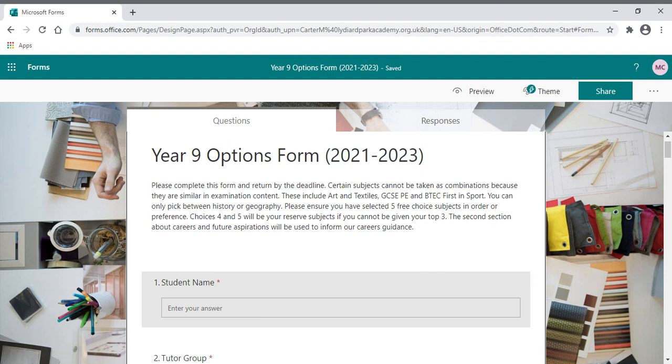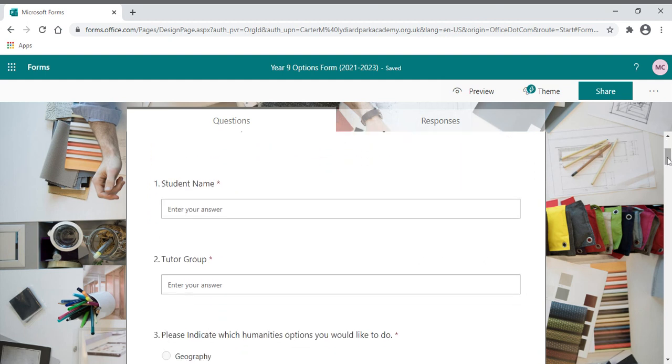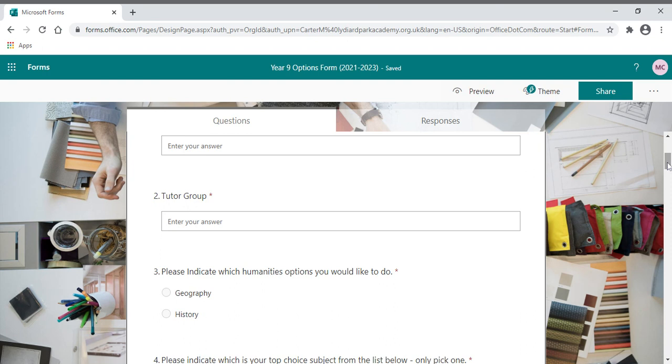The main aim of this form is really just for you to let me know, that's Mr. Carter, which options you would actually like to study. I'll go through the form and then I'll give you some advice as to how to complete the form at the end. The first few questions are all required. You need to put your full name in if you can, certainly the name which we know you at school. Your tutor group, this helps if we've got any students who have doubled up names. We need to make sure we've got the right student, so if you can make sure you put your correct tutor group in, that will be good.